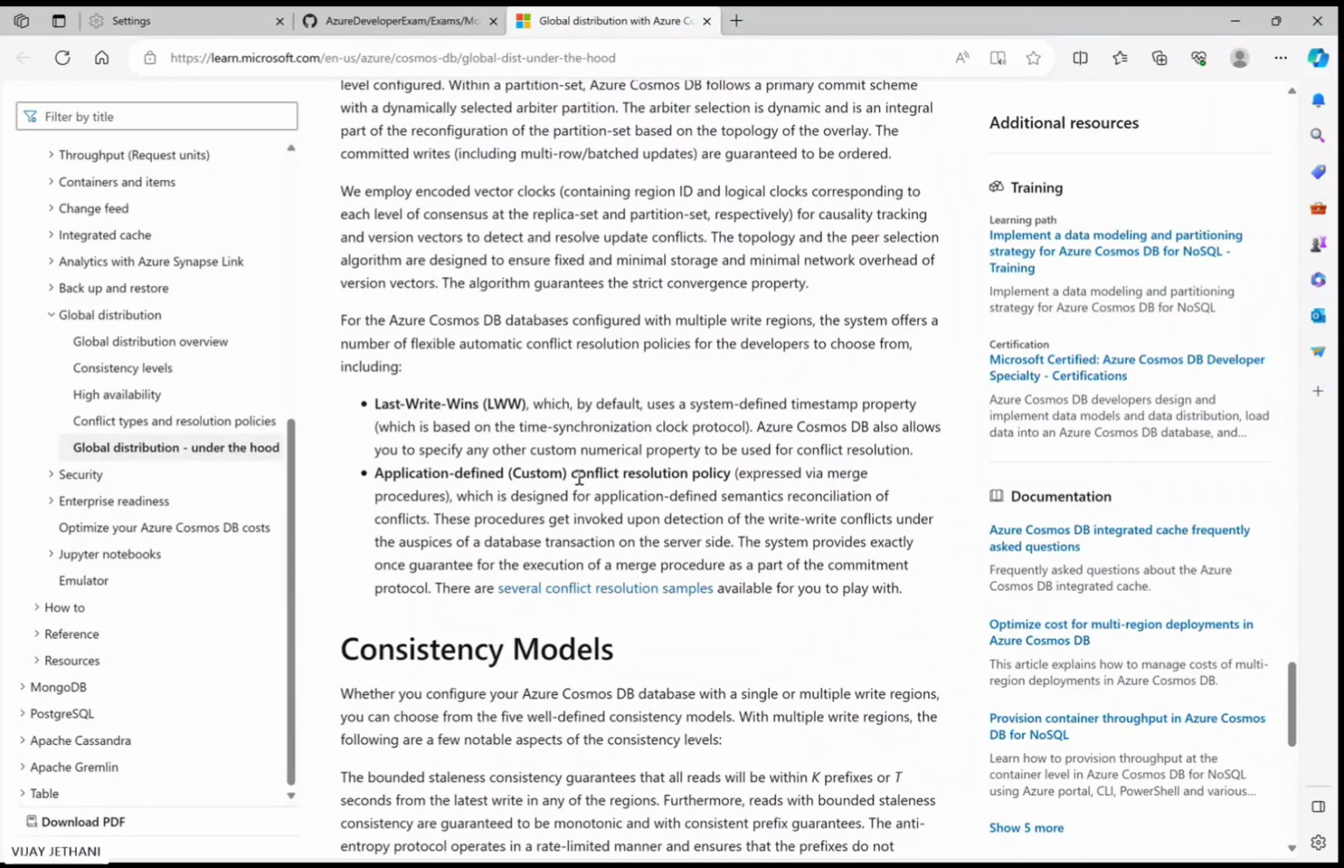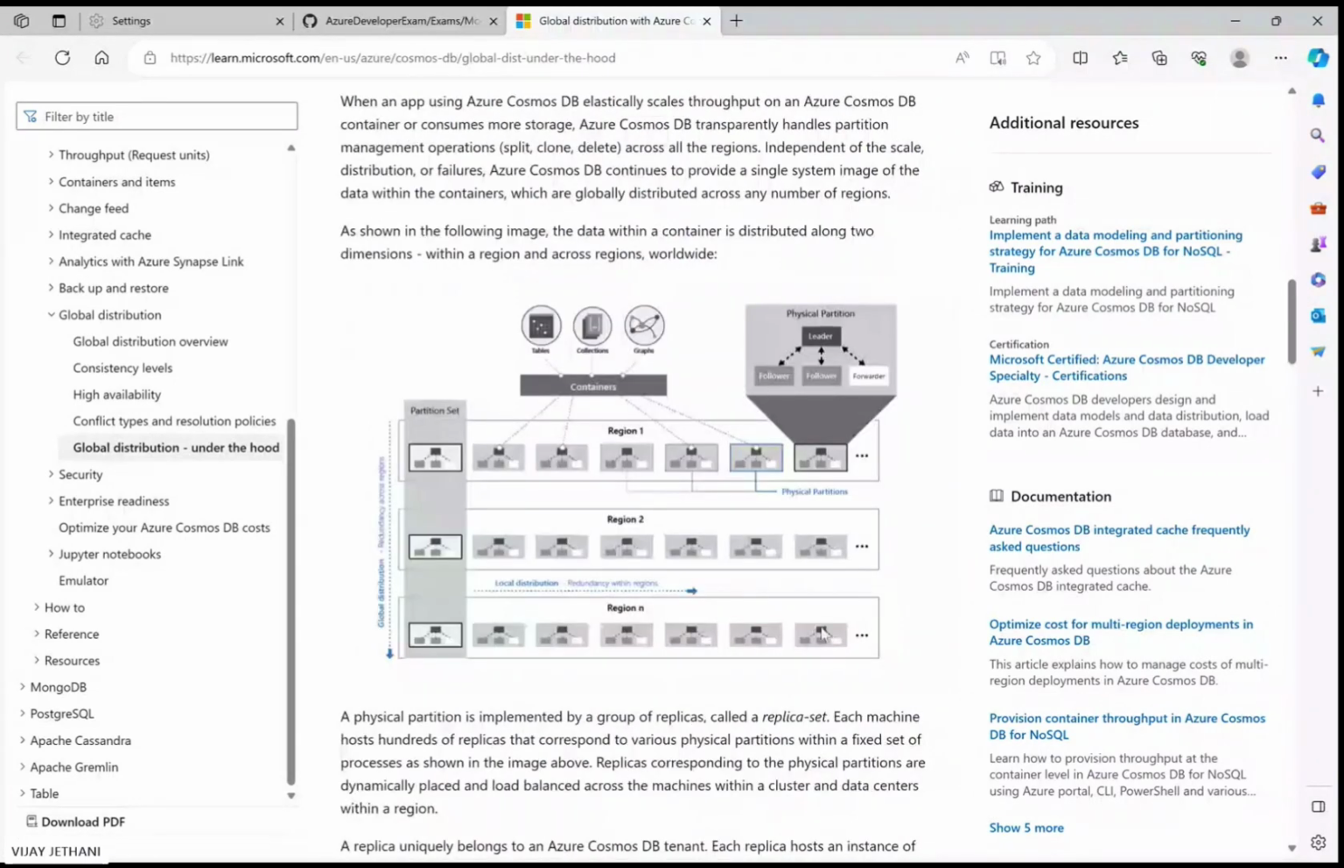Okay, so that is what is shown here. And first of all, this structure is very important to remember, how this replication works at the back end for Cosmos DB.